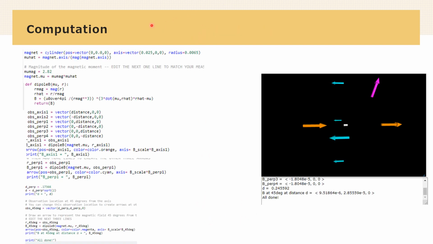So here is my GlowScript code. The main important thing is that I created this function over here using the Biot-Savart law to create a vector for the magnetic field, and then later we created these arrows that were proportional and correspond to the different observation locations, blue being perpendicular, orange being on axis, and pink being the 45-degree observation point. And out here, the code printed out the strength at this 45-degree observation point.